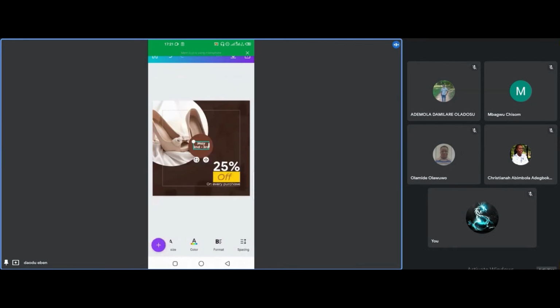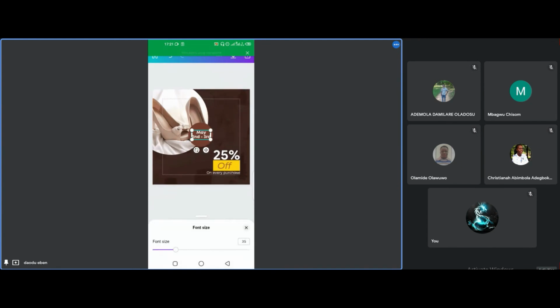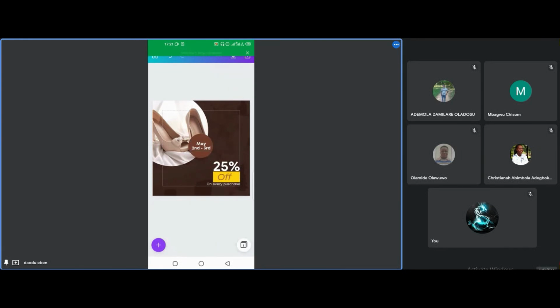Then let's increase the font size a bit. I think it's cool this way. Yes, I feel it's cool this way. I think, yeah, I prefer it this way. So now we have this already.